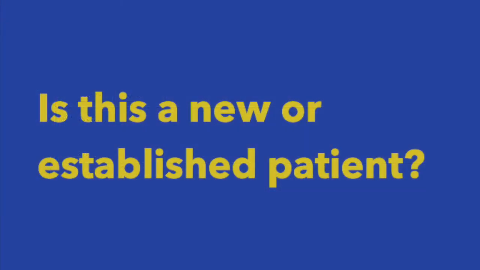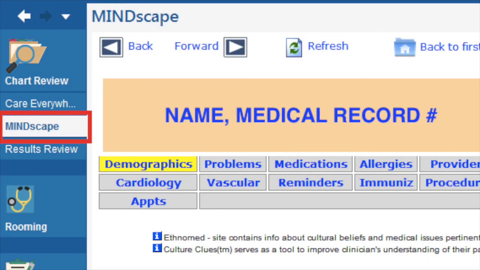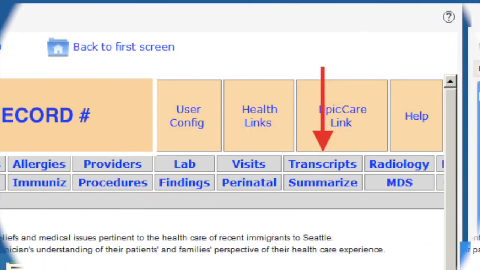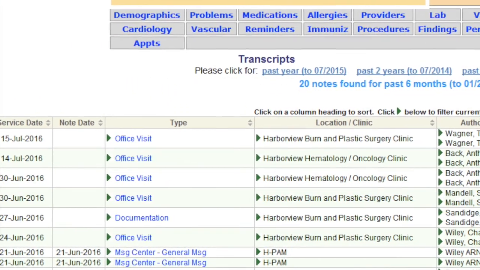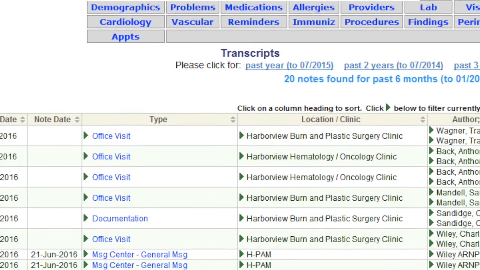Is this a new or established patient? To help you determine this, click on the tab Mindscape, then Transcripts to see if the patient has been seen before by a member of the team. Look for a discharge summary, clinic note, or a consult note if the patient was fast-tracked.